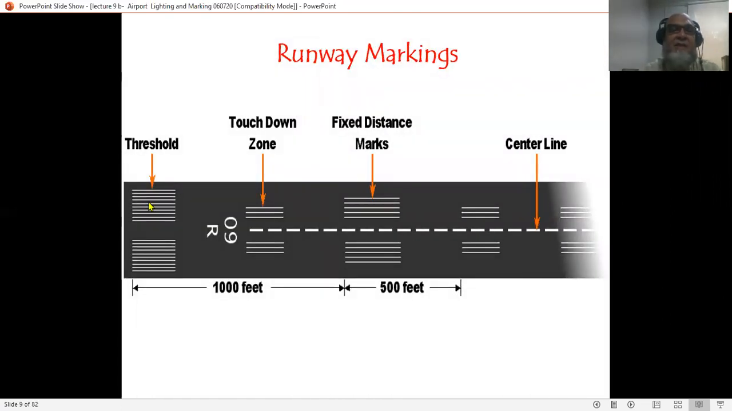So this is the threshold marking, this is the touchdown marking, this is the fixed distance marking, and this is the runway's center line. So the first 1000 feet consists of touchdown marking, and then there is a touchdown zone. Then if you go along, these bars will become fewer.